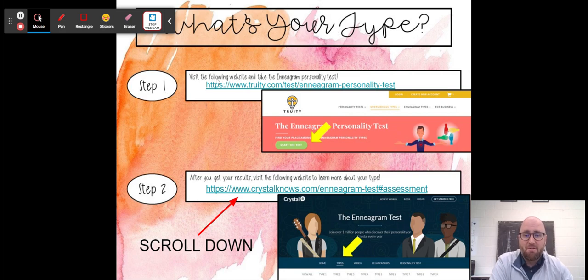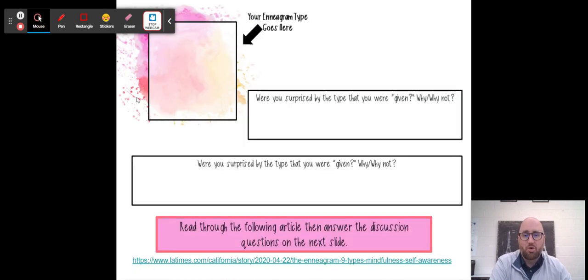So step 1 says, visit the following website and take the Enneagram test. You'll click on that link and you'll click start test and you'll take that. After you get your results, you'll actually click on this website to view what it means, because Truity doesn't give you very detailed results. So we're going to use the second site to kind of look through them, okay? So all you have to do on this slide, on slide 7, is take the test and then review your results using that second site. You'll give me your Enneagram type here. So you'll put your big number, 1, 2, 3, 4, 5, 6, 7, 8, 9, and you'll answer these 2 questions about it. Make sure you see that it says why or why not. There'll be text boxes there.